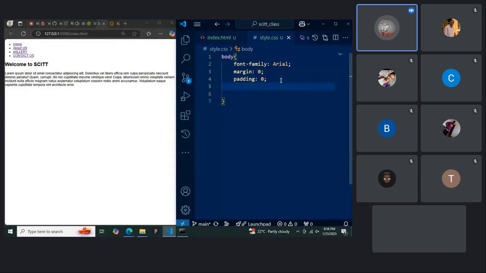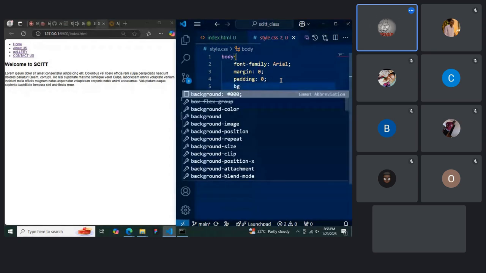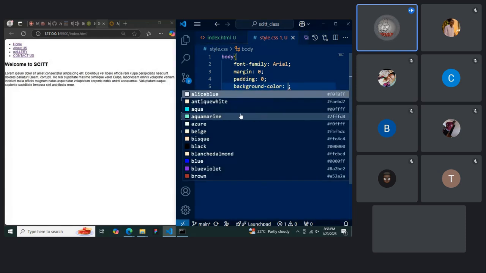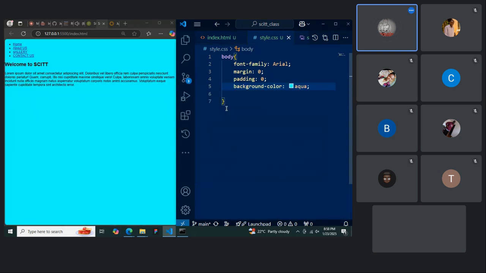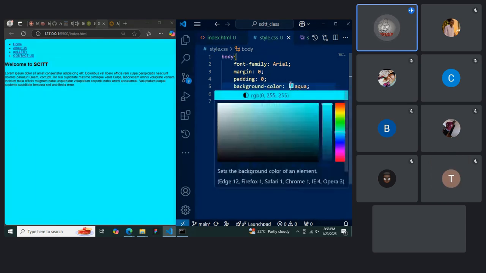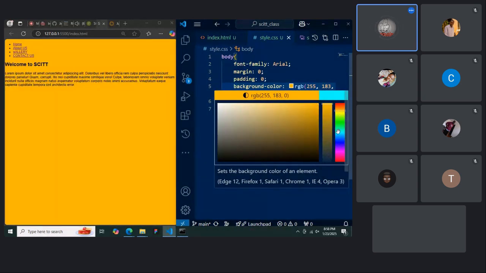So I can decide to change the background color. Let me put this green. You can see the color has changed. I can decide I don't like that green, maybe I want orange. The color has changed, maybe I want purple. So let me stick to this for now.